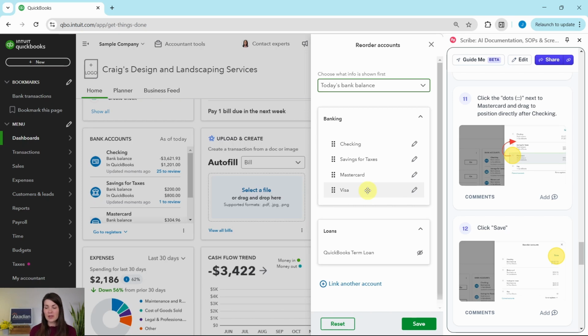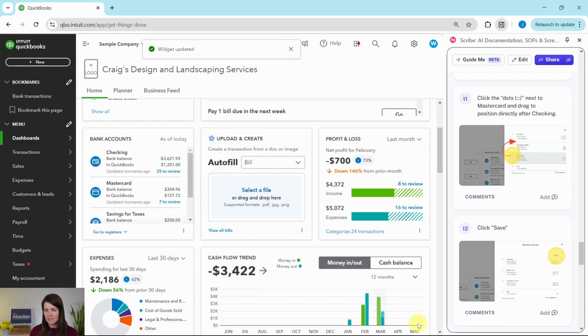All right, so to reorder, all we need to do is just click on these six dots here, click on them, and then you want to just drag up here the MasterCard tile or wording so that now you see checking, MasterCard, savings for taxes and then Visa. And now we just need to go ahead and save it. So click on the green save button on the bottom right corner, and it is showing that the widget has updated, and you can see that right here.